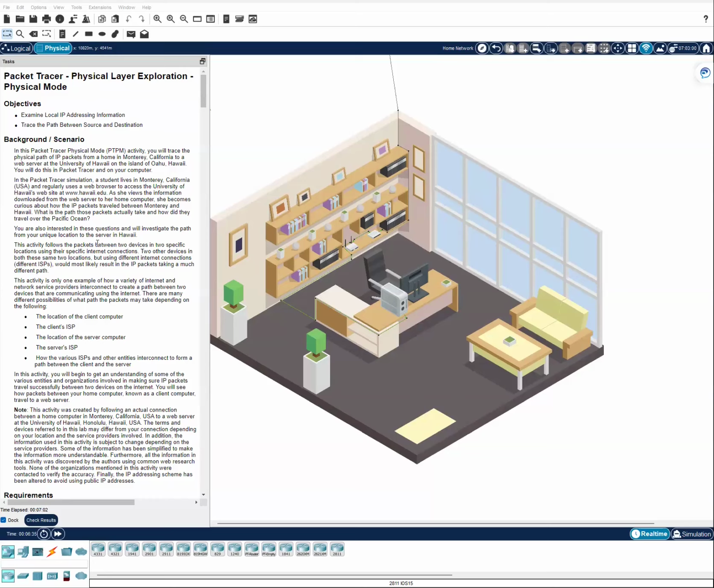So there's a note here. It says this activity was created by following an actual connection between a home computer in Monterey, California, to a web server at the University of Hawaii. Now, the terms and devices referred to in this lab may differ from your connection depending on your location and the service providers involved. In addition, the information used in this activity is subject to change depending on the service providers. Some of the information has been simplified to make it more understandable.